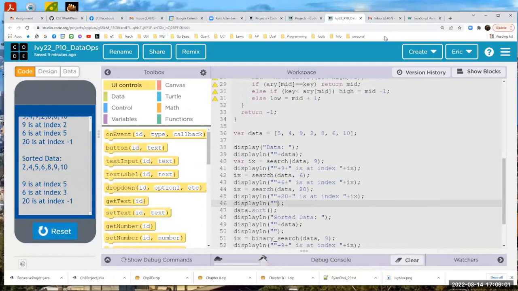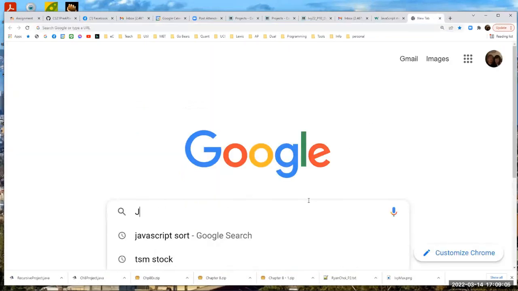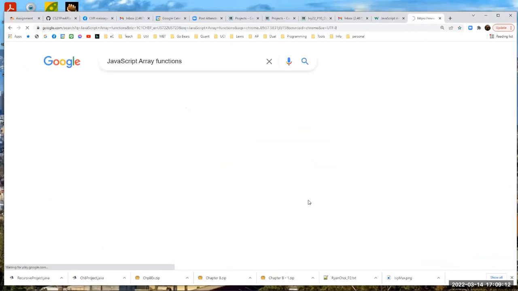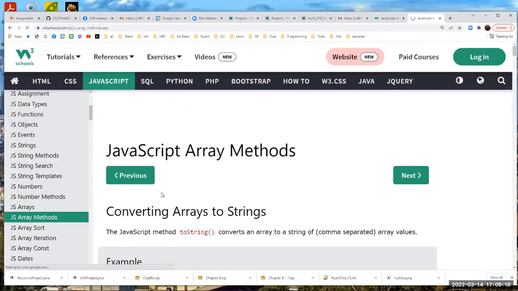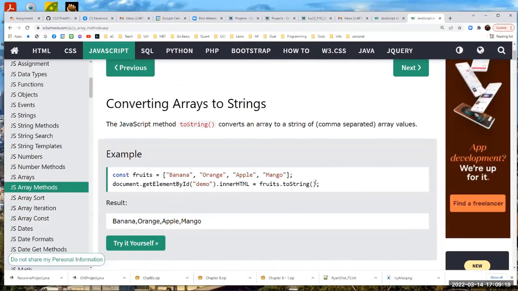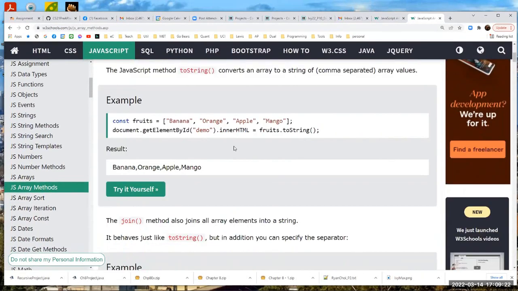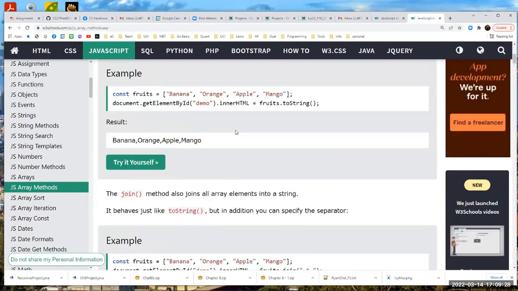Before we do insert and delete, let's look at the JavaScript array functions. So here we have JavaScript arrays. Let's look at it. Here we have JavaScript methods. These are the toString function that you can use. We don't use it, because the toString function will give you these.